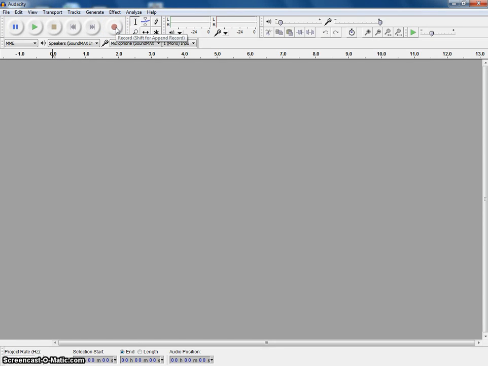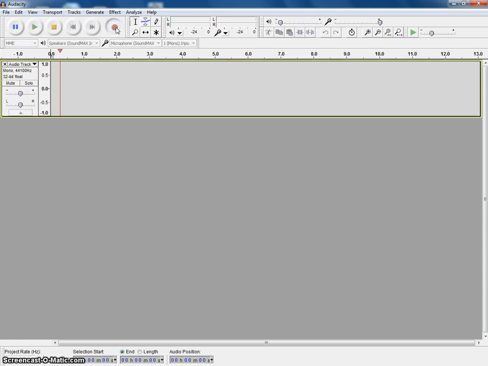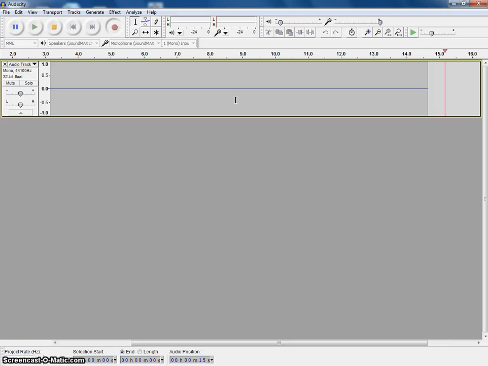Whenever you hit the record button, it is going to start recording your sound waves. So whenever you speak, you're going to notice your sound waves up here. But since I'm recording this video, all my recording is going into this video and not into this Audacity project. So that's why you're not seeing my sound waves right now.